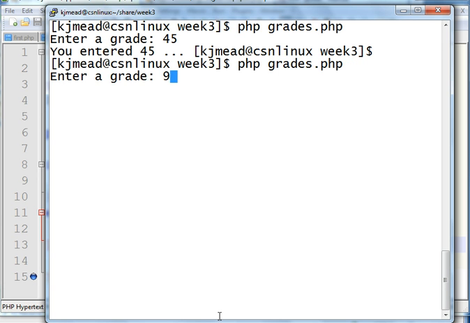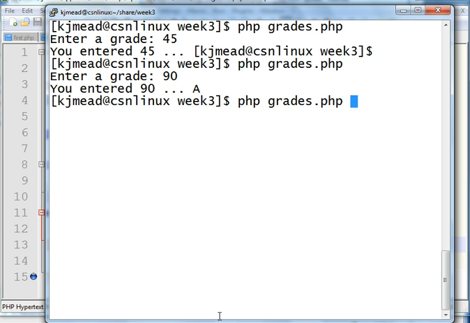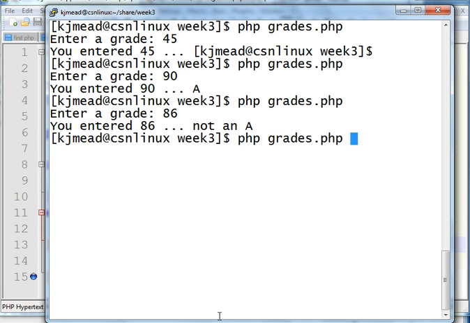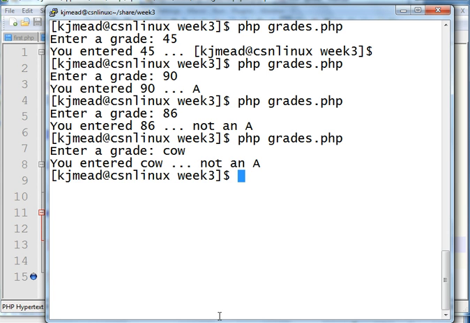Enter a grade, so we're going to put 90 in. You entered a 90, it's an A. We're going to do 86, it's not an A. What if you do cow? You entered cow, not an A.